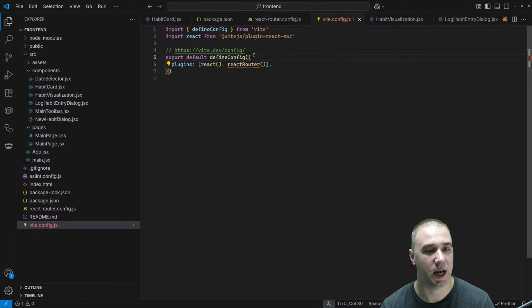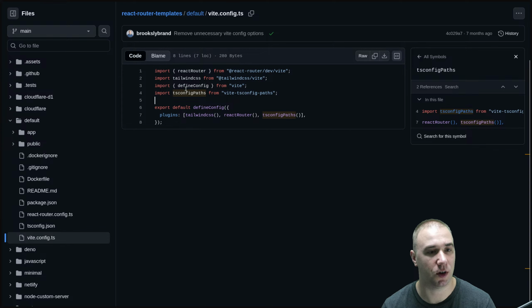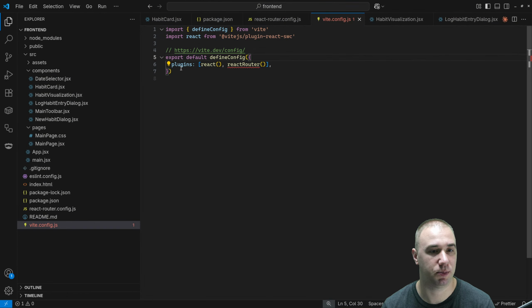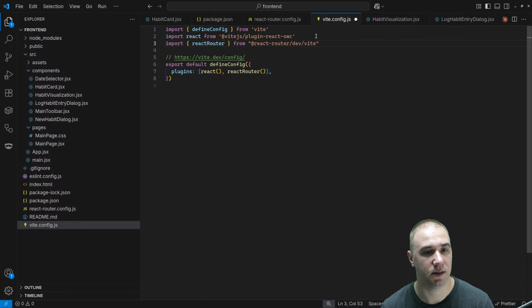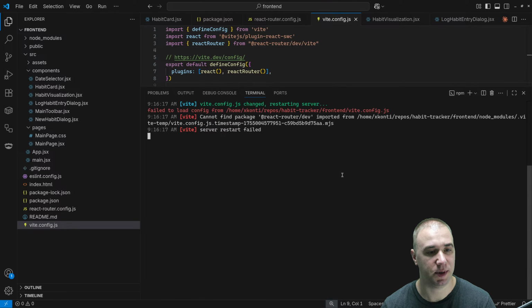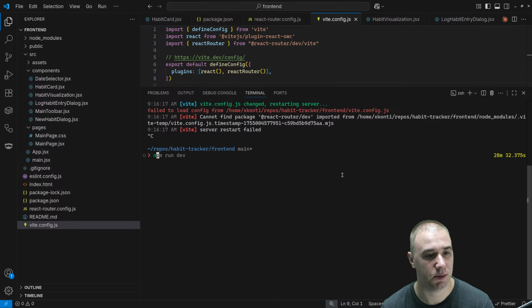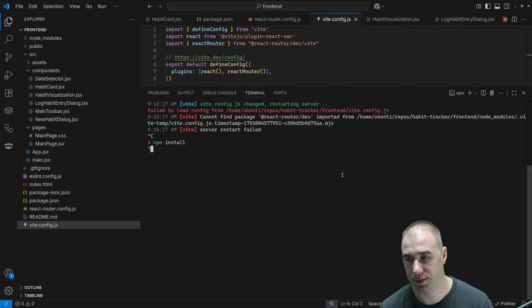Okay, React Router, and we are supposed to import it from @react-router/dev/vite. Okay, so that was the separate package, right? Okay. Maybe in the meantime I can stop the thing, run npm install, and see what's going to happen.